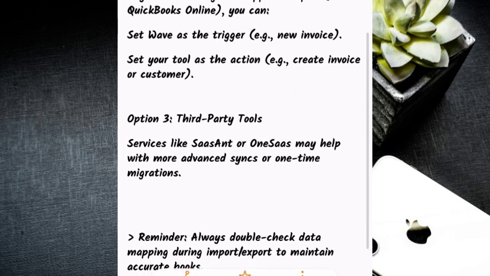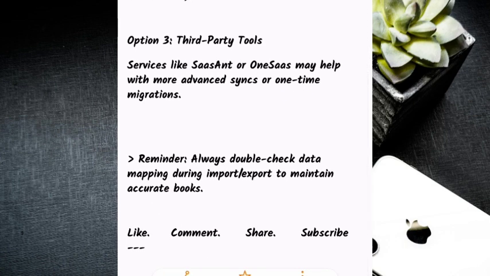The third option is third-party tools. Services like SaasAnt or OneSaas may help with more advanced synchronizing or with one-time migrations. A quick reminder: always double check data mapping during import and export to maintain accurate books.